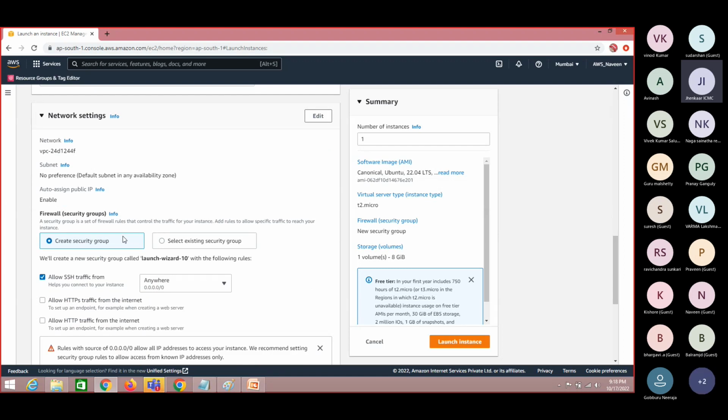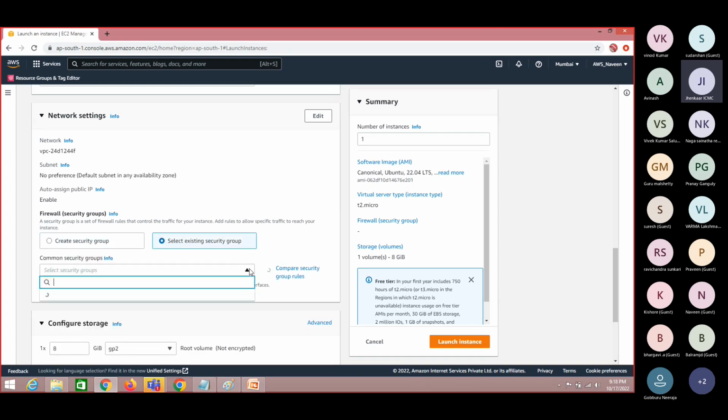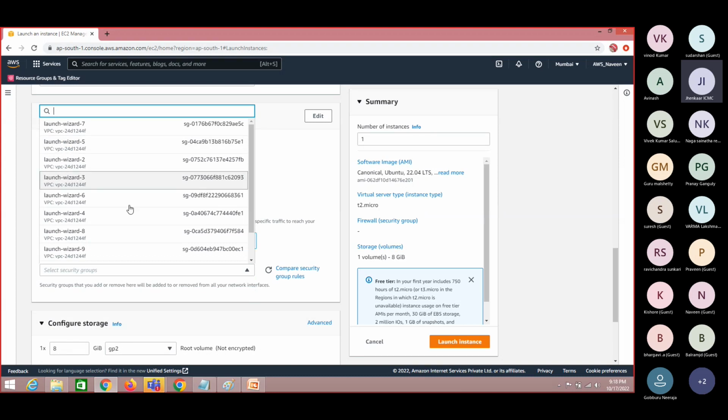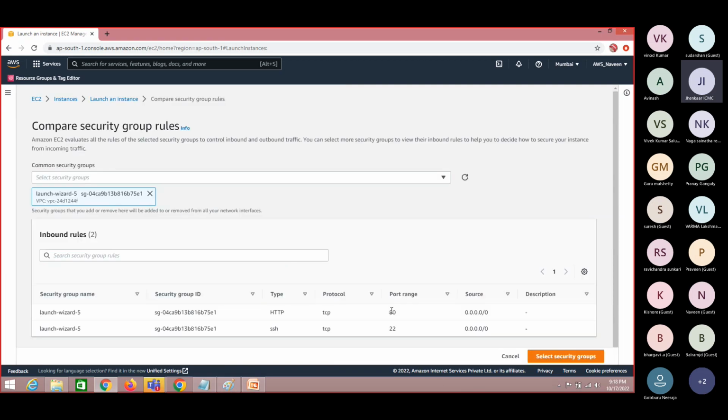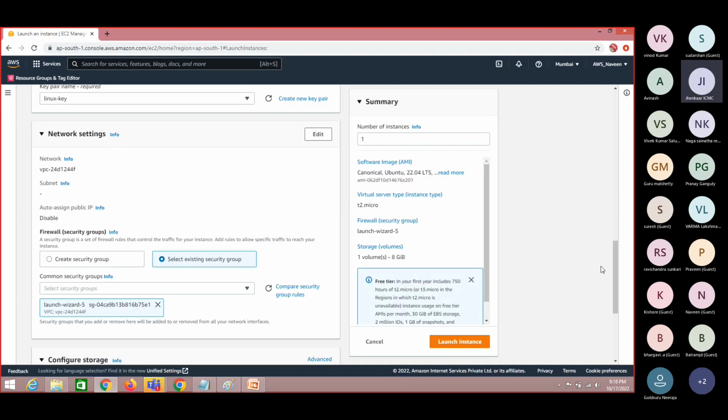Now, as this is the Linux one, I have already noticed that we have the security group which we have already created. If I remember correctly, it should be 5, but let's cross verify. Yeah, mainly we'll have to ensure that the SSH port, port 22, is enabled on this instance so that you'll be able to access it.